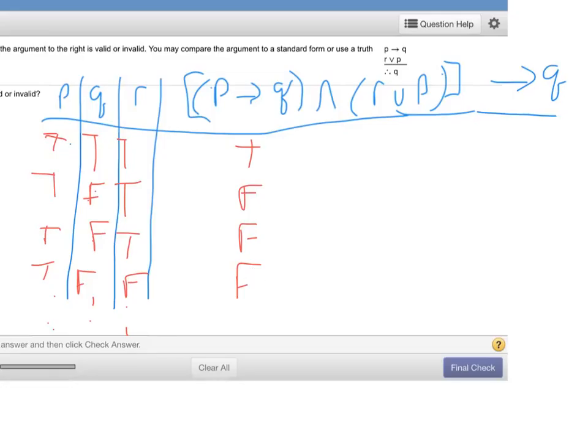And so then we have R or P. That's going to be these two columns. It's true unless you have two falses. So I look down through here, I have these are true, and then I have various ones here. But since I have at least one true, this column is always going to be true.